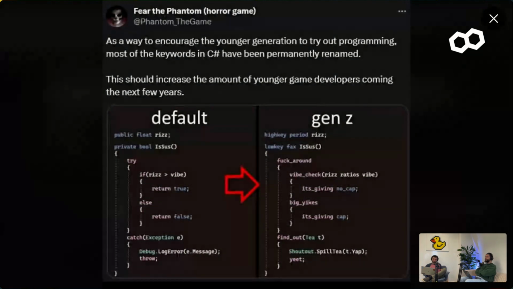So it's a tweet, or X? As a way to encourage the younger generation to try out programming, most of our keywords in C# have been permanently renamed. This should increase the amount of younger game developers coming in the next few years. Instead of public float Riz, it's high key period Riz. Instead of private bool, it's low key facts. So instead of bool, you have facts. And then instead of a try catch, you have a fuck around and find out.